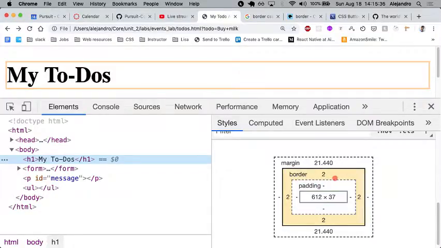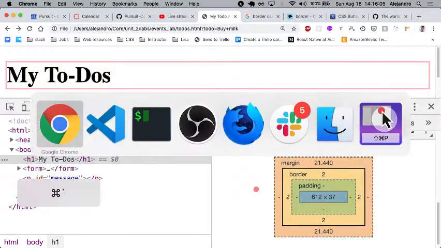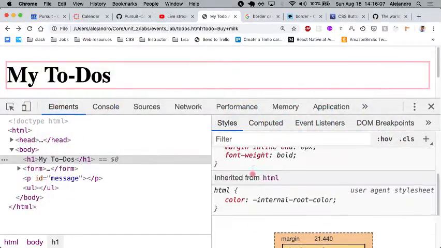But even before the border, we have something called padding. The padding is additional space that you can have between the content of the element and its border. That's so that you can control how close the border is to the content, or the text in this case. So let's add some padding. Actually, I'm going to do it here, sort of live.